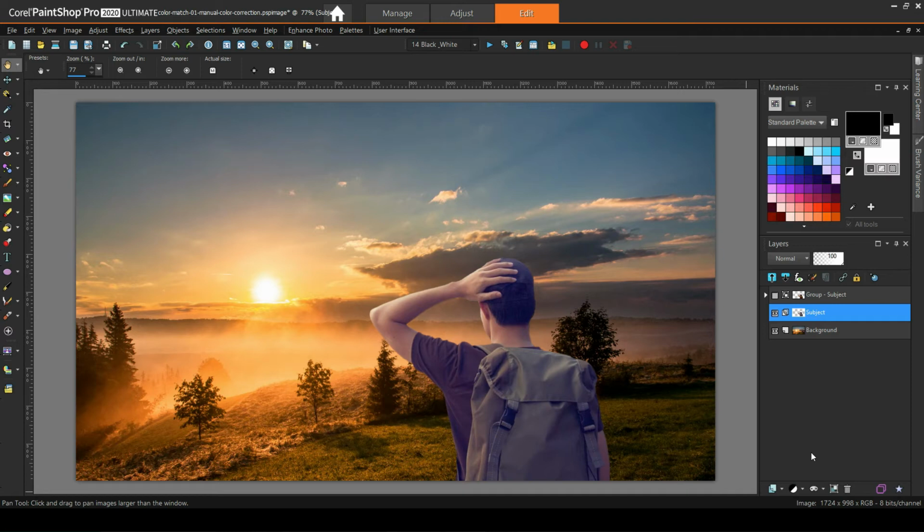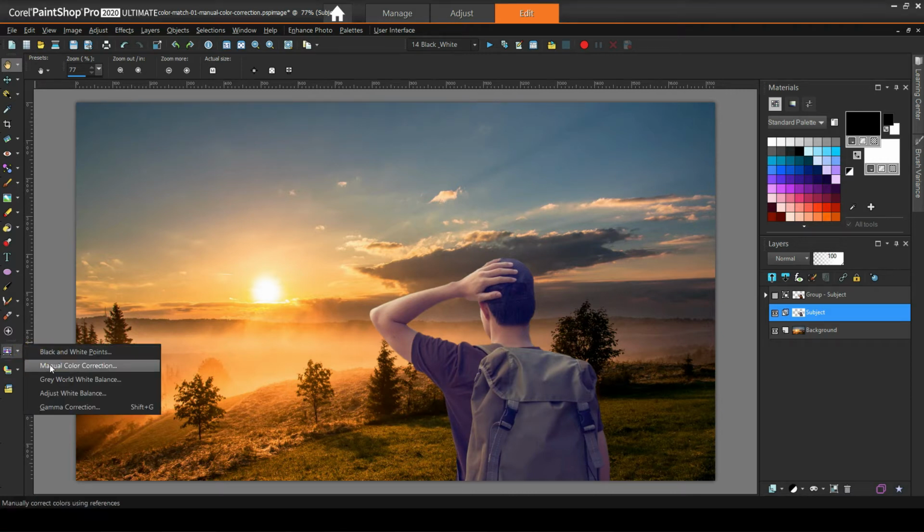Black and white point, and manual color correction, are not enabled by default. I have already placed them in a customized toolbar of mine, but they can be placed anywhere. Go to the View menu, and select Customize.